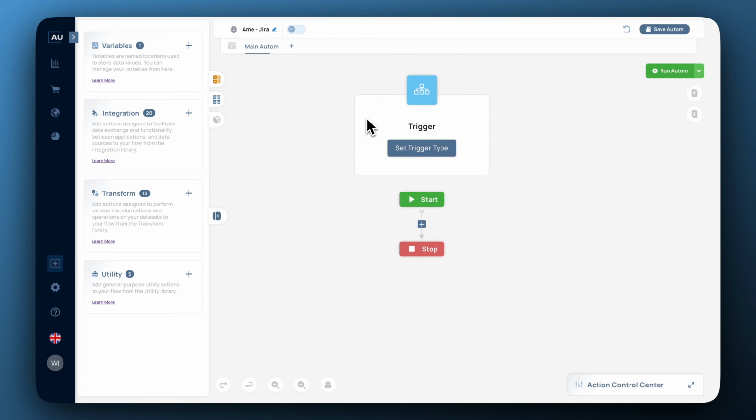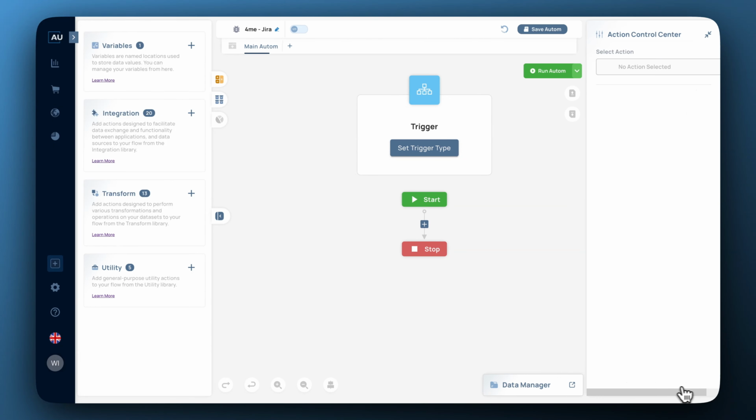In this video, we'll cover the Action Control Center and Data Manager. Firstly, the Action Control Center. You can find the Action Control Center and the Data Manager on the bottom right of the screen. Once you open the Action Control Center, you also have access to the Data Manager.